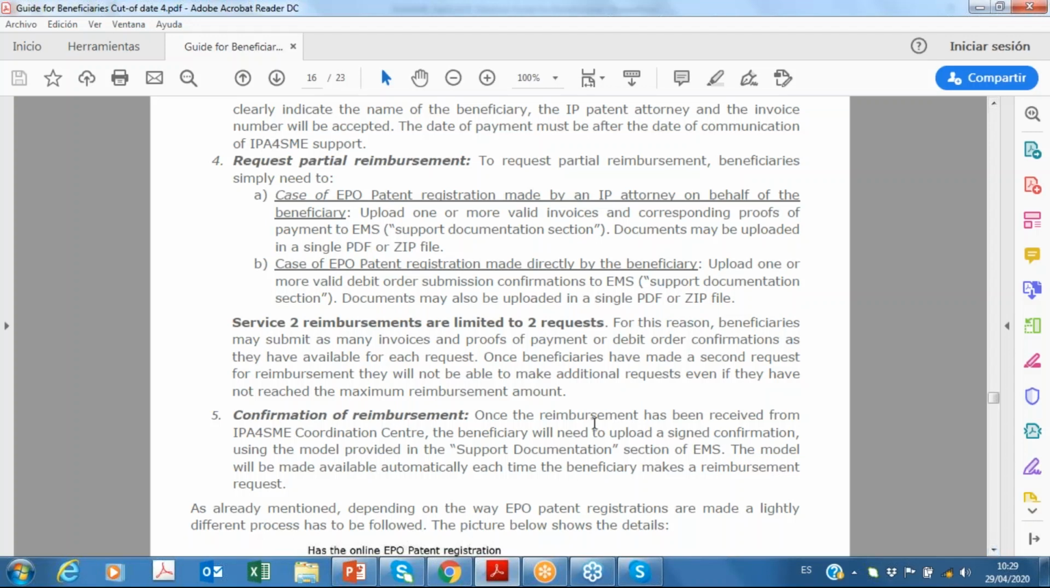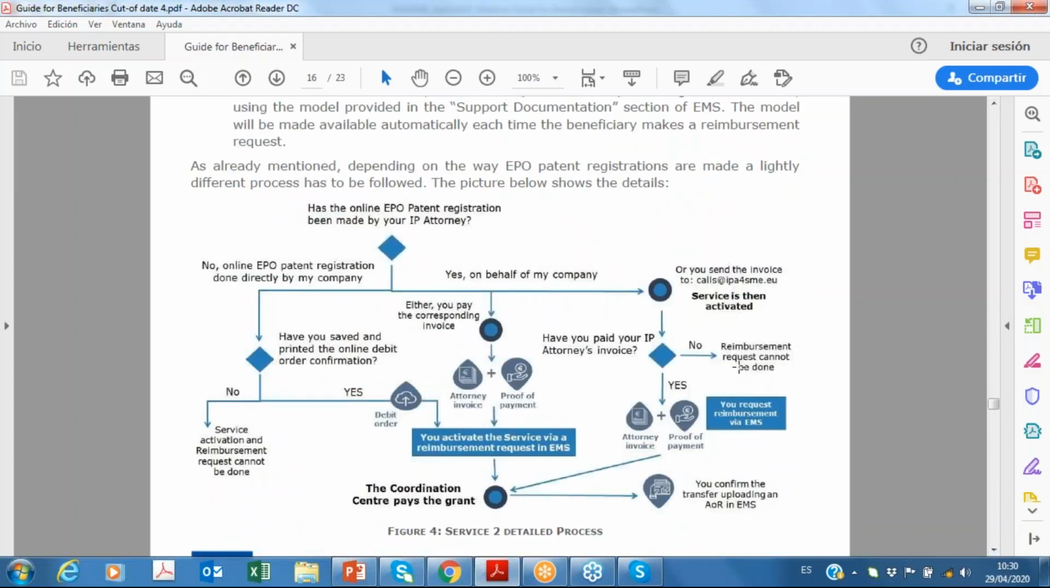So once the reimbursement has been received from IPA4SME Coordination Center, we will go to revise the document. And in the case we consider them valid, we are going to proceed with the partial reimbursement. I would like to remind you that in the case of service 2 it will be 75% of the cost included in the invoices. Anyway, there is a limit for every EP patent that is euro 2,500. So this is service 2.